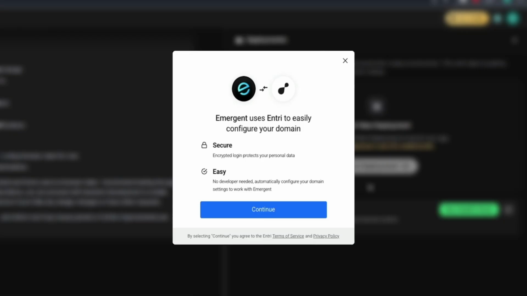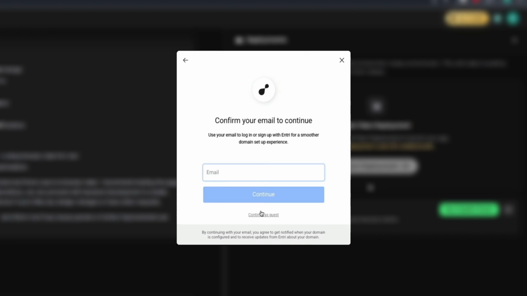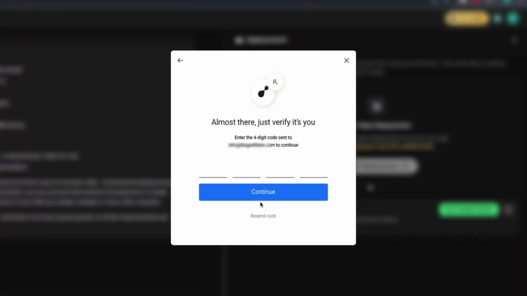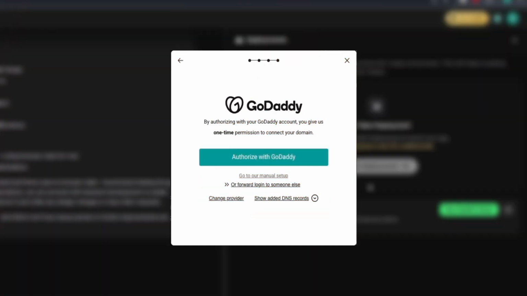A new window will open. Click Continue. You will be asked to enter your email address. Enter your email and then verify it using the code sent to you. After verification, Entry will ask for authorization to connect with GoDaddy. Click on the Authorize button.